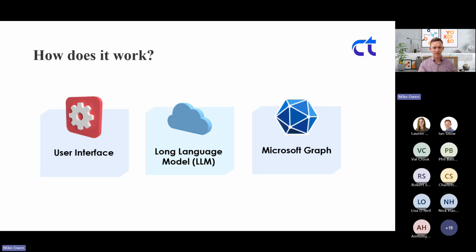So the large language model for Copilot, certainly it's OpenAI's GPT-4, I think it's 4 Turbo at the moment, but it's a very special instance of that. It's maintained by Microsoft. OpenAI don't have any access to the large language model that Microsoft use for Copilot.